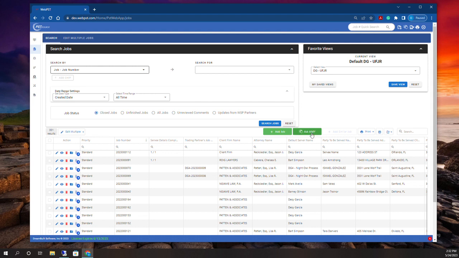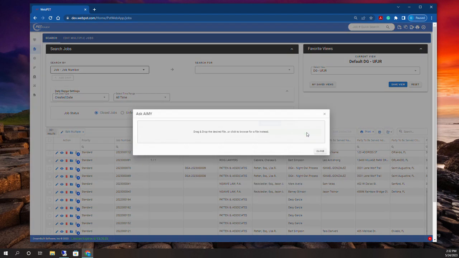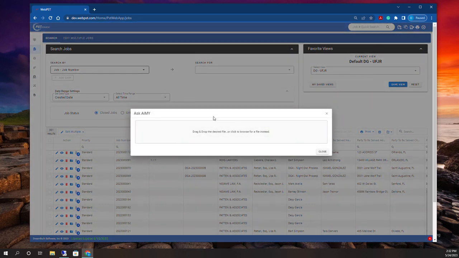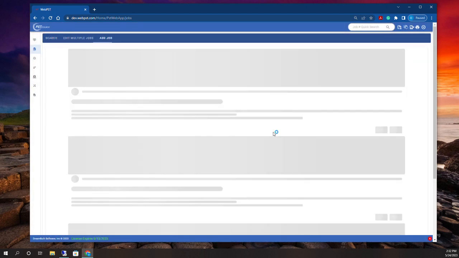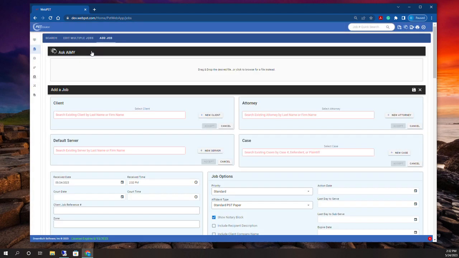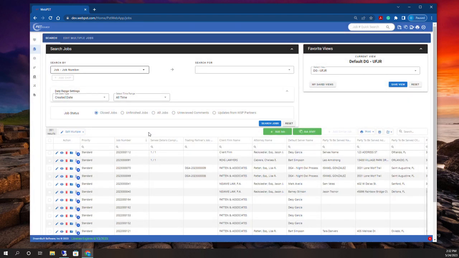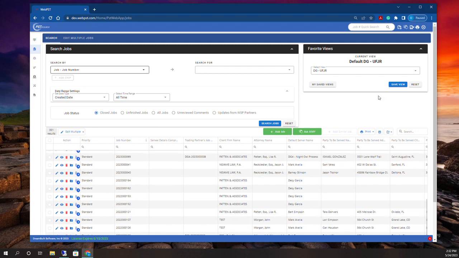We have Ask Amy buttons. So here is Ask Amy. You can just go ahead and drag and drop your documents. We also added her up here, so you can drag and drop your documents just in case you don't want to have to go into Add Job and then expand Amy. So, just easier access. There are 3 ways to get to her. And I believe that is pretty much it as far as the UI.